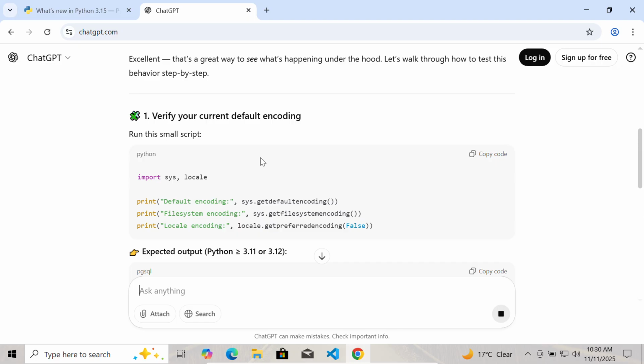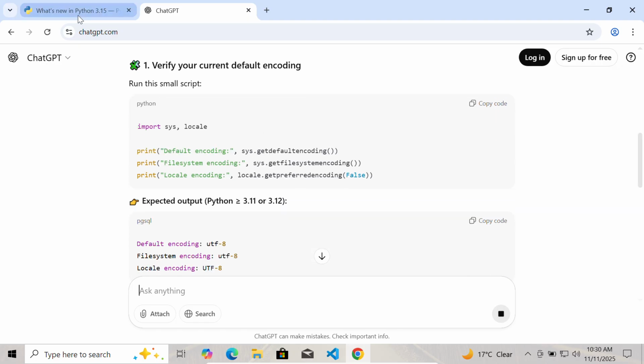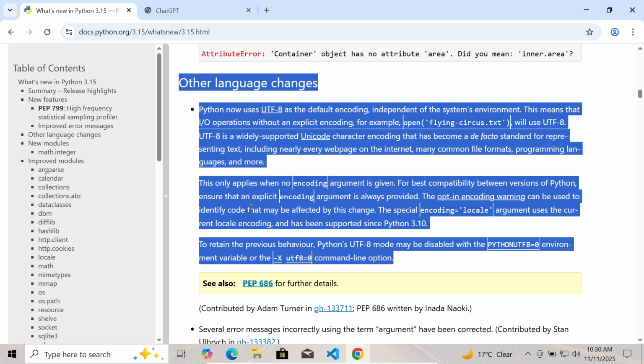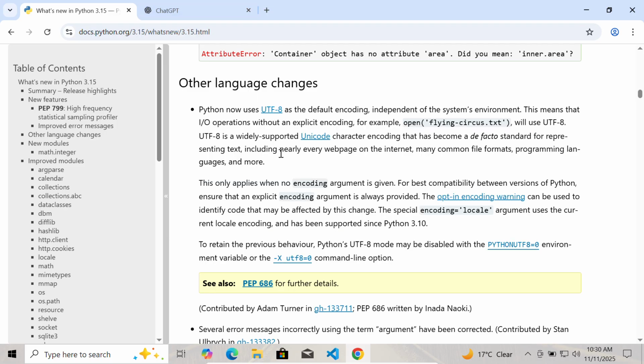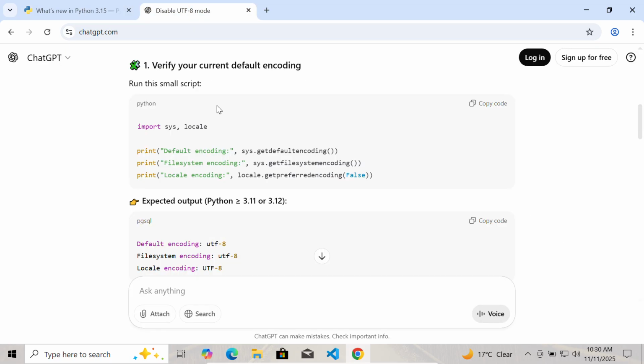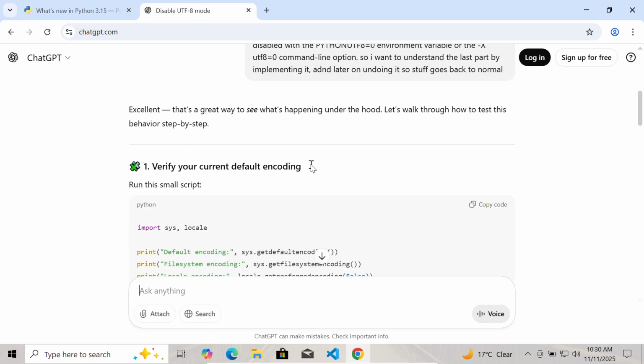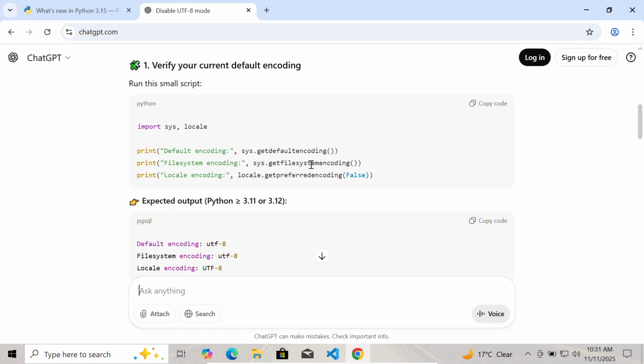So, verify your current default encoding. You people remember what we were doing in the last video, right? UTF-8 and stuff. If you don't have explicit encoding, it's going to go to the default UTF-8. Python is going to do that. Alright. So first, run this small script.